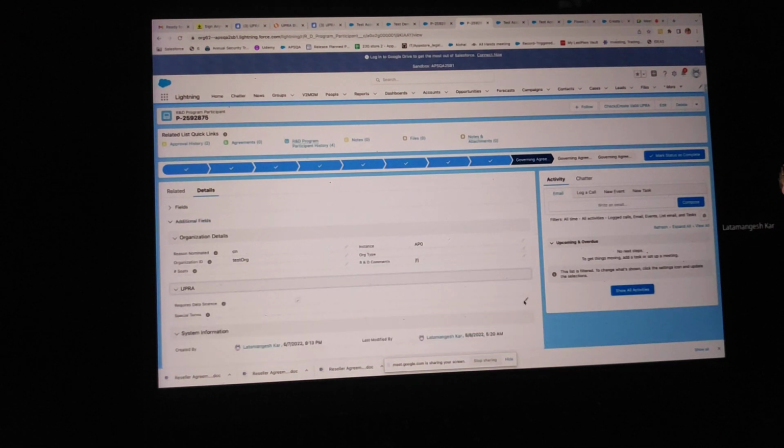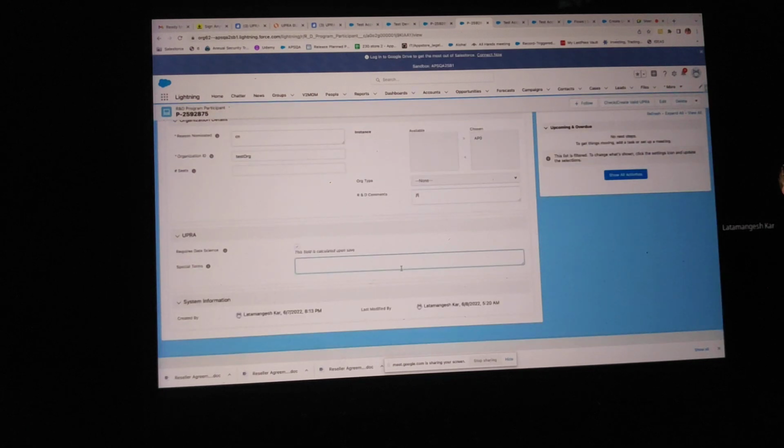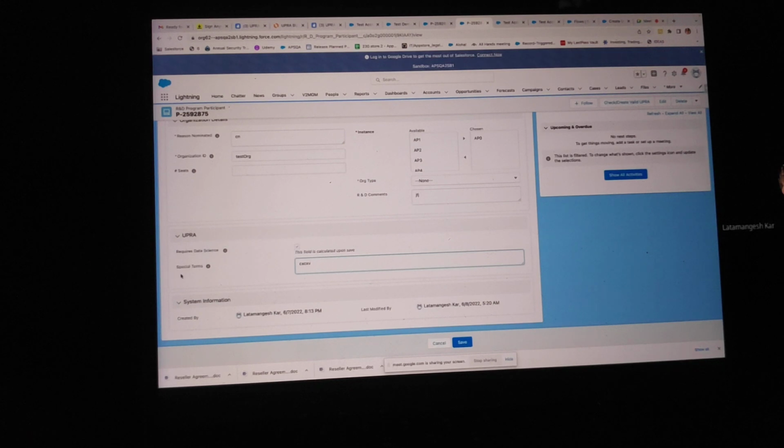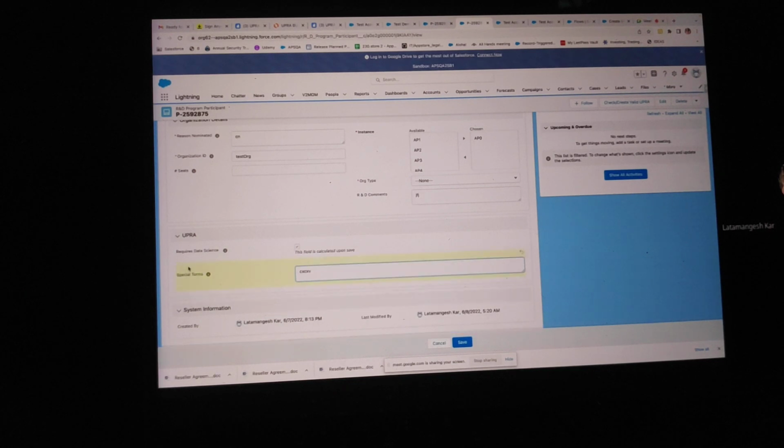provide some special term. Actually, we also have a partner-specific term, but in this R&D program participant we don't have a partner-specific term. It is on the program itself, so we are checking from the program itself. But this special term flows to the nomination and also to the UPRA. Whenever we create the UPRA, the same value will populate that special term.